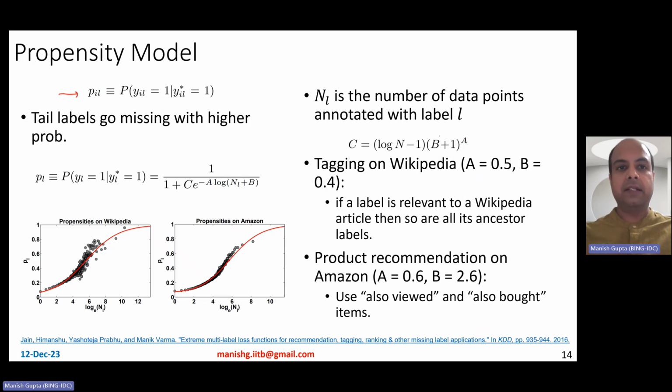So the propensity is essentially the probability of the label being present in the training data, given that it truly was present, right? Now, the interesting part is the way propensity values are computed. They're computed using this formula, and this particular curve is fitted so as to find the values of A, B, and C. A, B, and C are constants, by the way, right? And NL is the number of data points associated with the label L. Remember, propensity is a function of the label, and it is computed using this form, where it depends on NL, how many data points are annotated with that label. So the propensity value differs based on whether it is a head label or a tail label. If many data points are annotated, the NL value is larger, else the NL value is smaller.